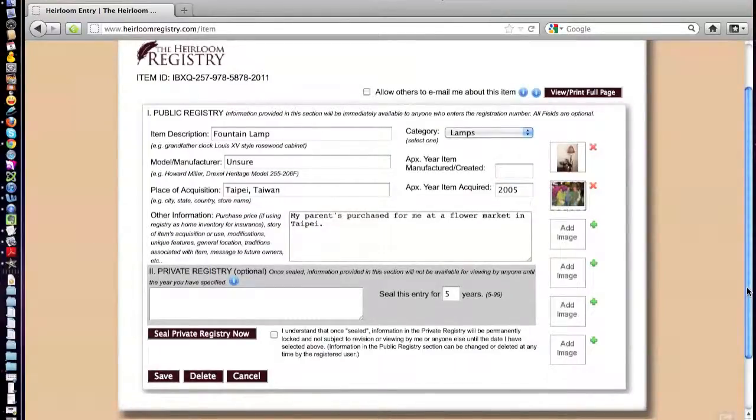There are a few other things that we have not talked about today that we don't have a whole lot of time to talk about, such as this big box down here called the private registry. And what you can do with this, you can put information in this box that you may consider private, but you may want someone to know someday, such as your name, your home address. And what you can do is you can actually seal this for a predetermined amount of time, anywhere from 5 to 99 years. And what will happen is that after that amount of time that you choose, that information will then become public.